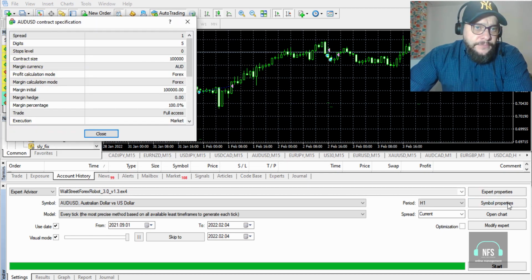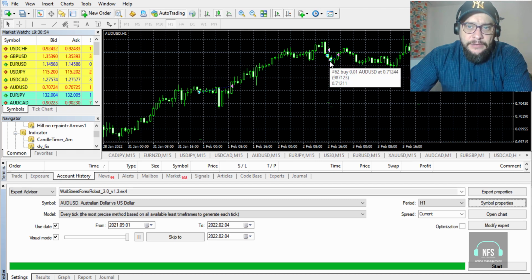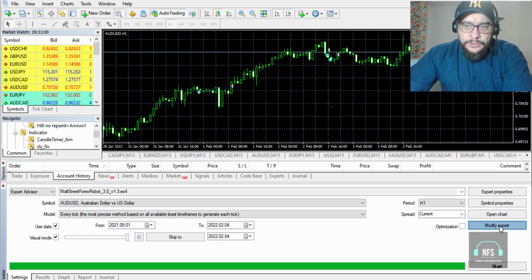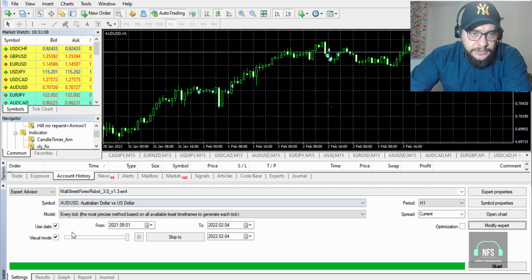Symbol properties, of course you can change from here, and here you open chart, you will see the chart. If you want to see how everything works on the chart, you will see that here it placed a down trade, here an up trade, and so on. And here you can modify the expert. If you have the source code of that expert, you can modify it in the MQL4 platform. So that's pretty much it.